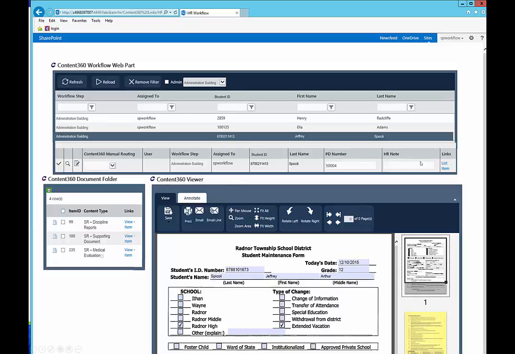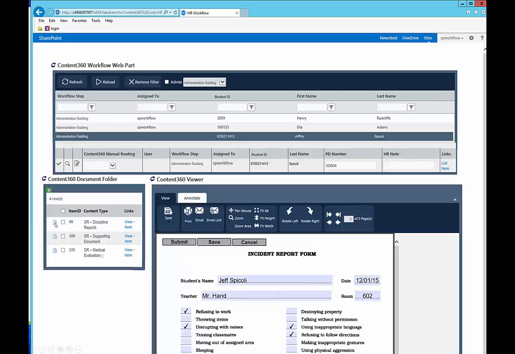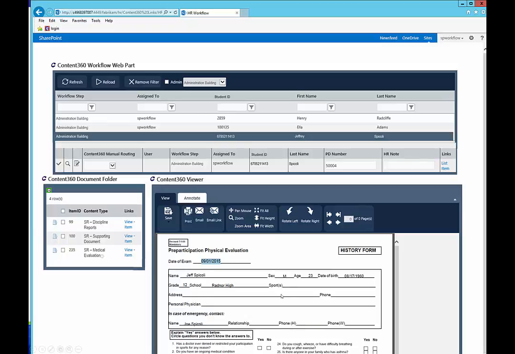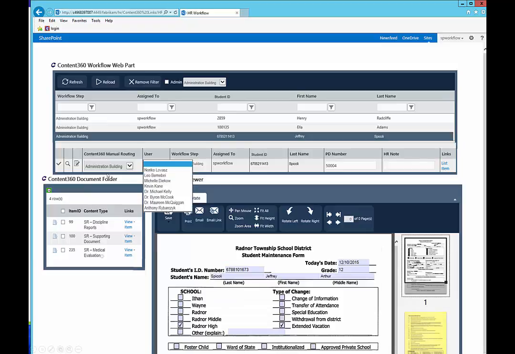Here are my steps for what I can do in the workflow process. And over here to the left, I've got a very convenient view of other documents that may be related to help me make a decision about what to do with my maintenance form. So I can check out a discipline form and a physical evaluation. I can determine, yeah, this is probably a valid request. I'm going to route it to the next step in the process and then move it on in the workflow.